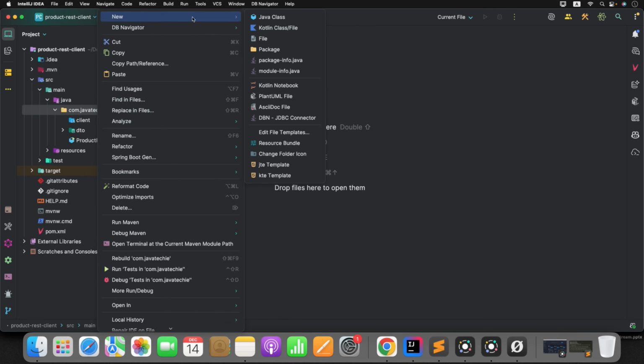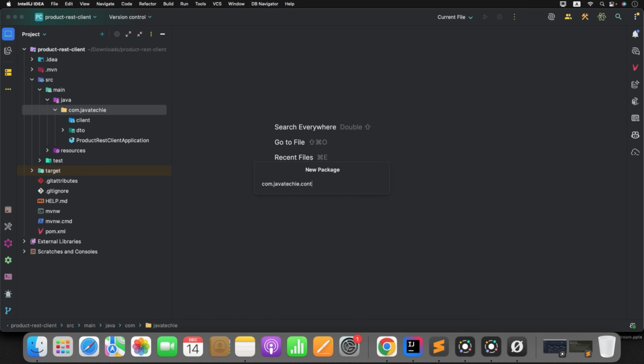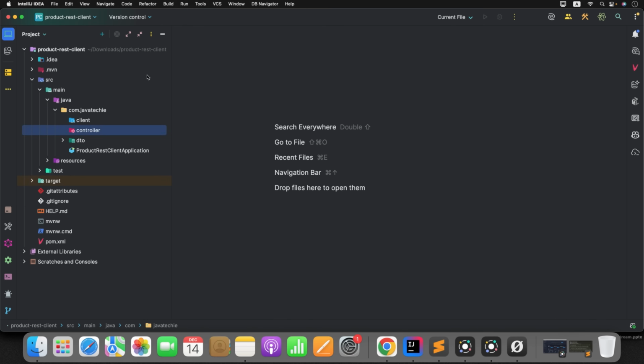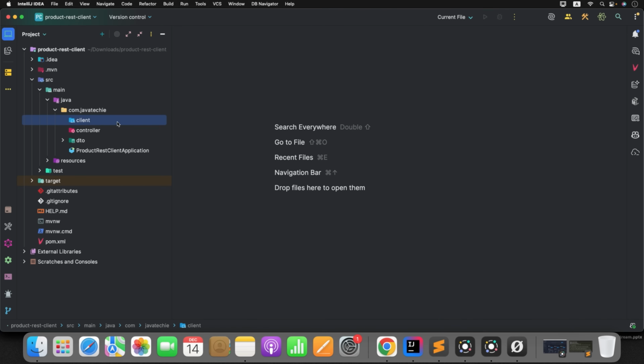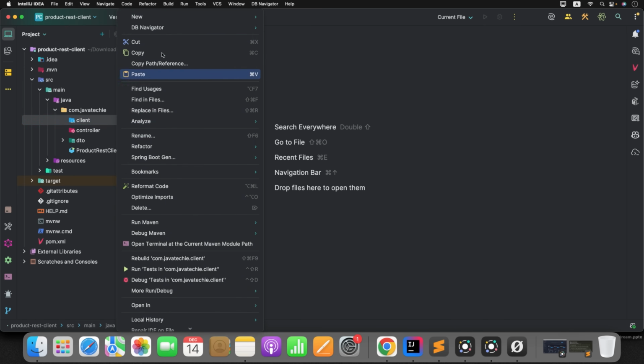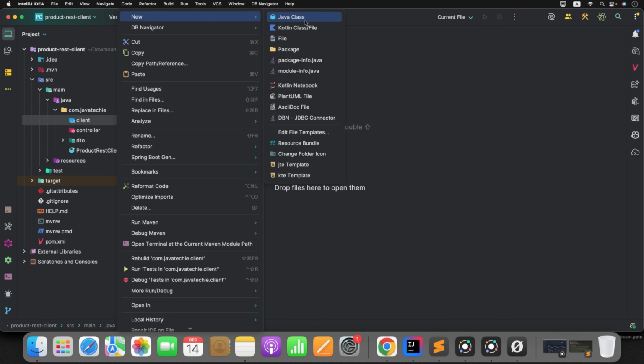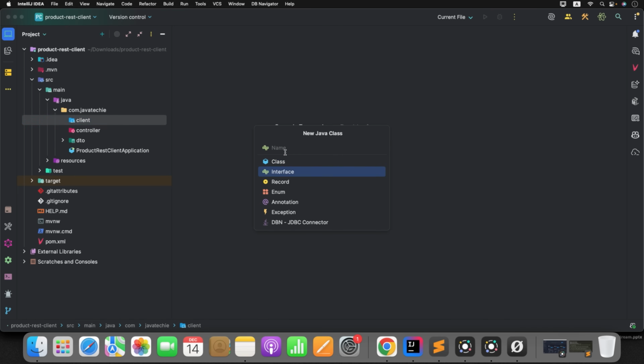Then the controller class. That's it. Now inside the client, I need to write logic to consume all the endpoints of my product service. Now how can I define my client? That is the simple approach in Spring Boot 4's new REST client. You can simply create one interface, and define something like ProductClient.